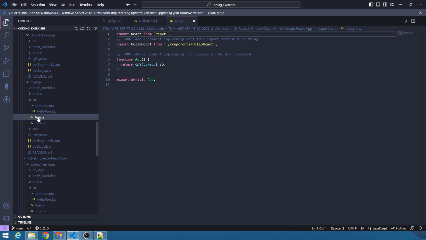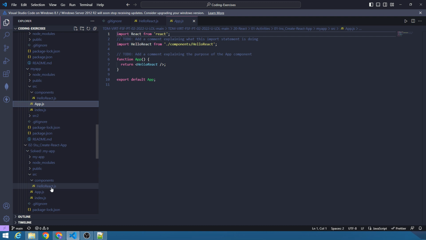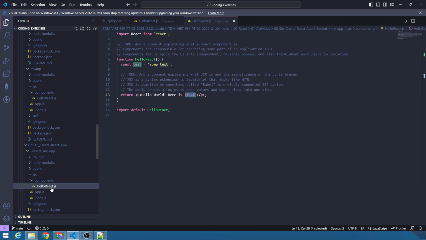A ver, entonces, ¿qué otro comentario hay? Aquí en el solved. Ok, bueno, hasta ahí. Entonces, hasta aquí dejamos el ejemplo.